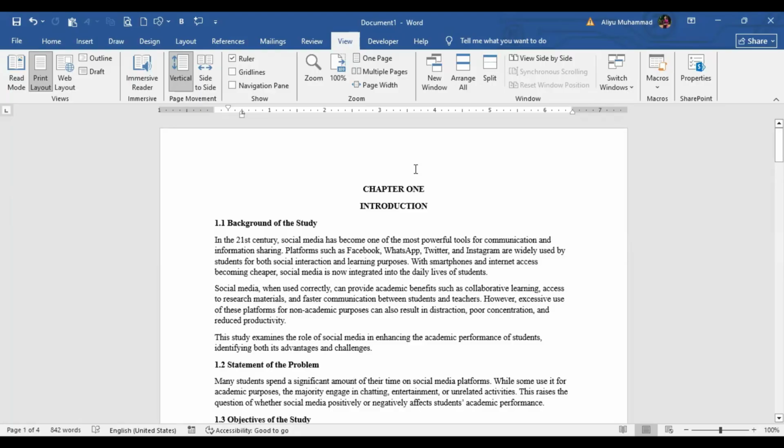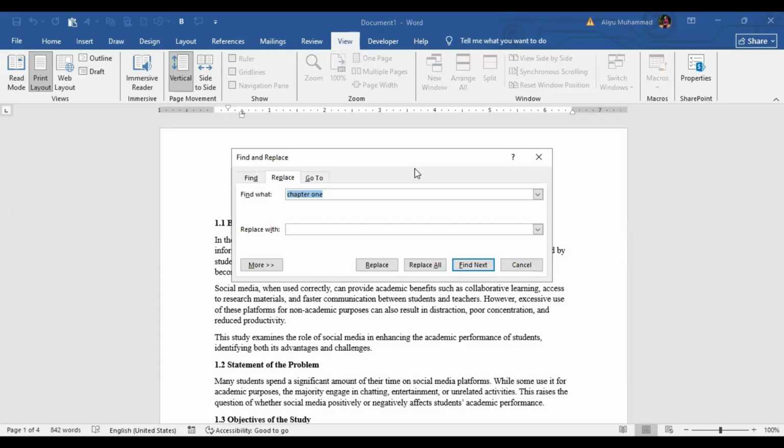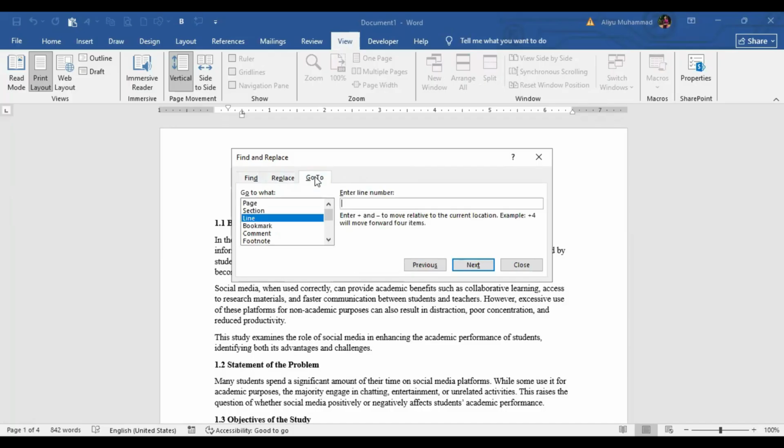Then Control H. Control H is replace. Control H works with Control F. On some Microsoft Word, if you press Control F, this is what it will show you. This is find, this is replace, and this is go to. They work together. They merge them in one place.